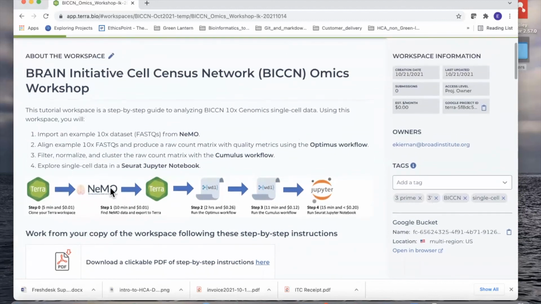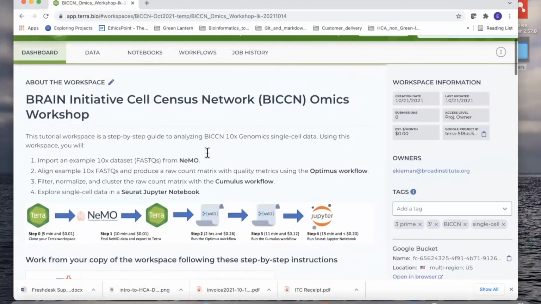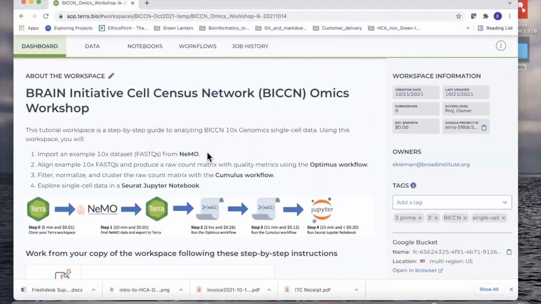All right, so we're going to get started by finding data in NeMO. And to kick us off, I'm going to turn this over to my colleague Anton, who will give us a little overview of NeMO and how to find data in NeMO using a faceted search. And then we'll get hands-on and find our own data for the day.